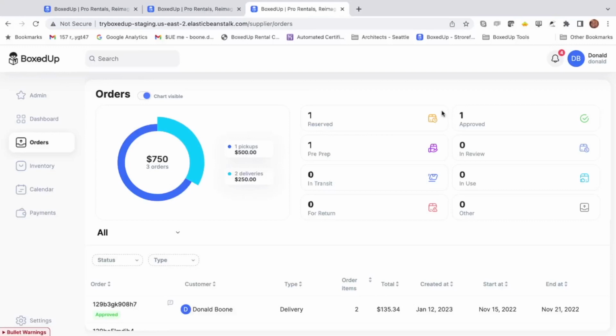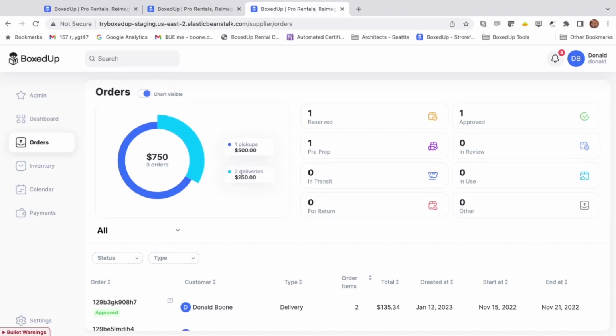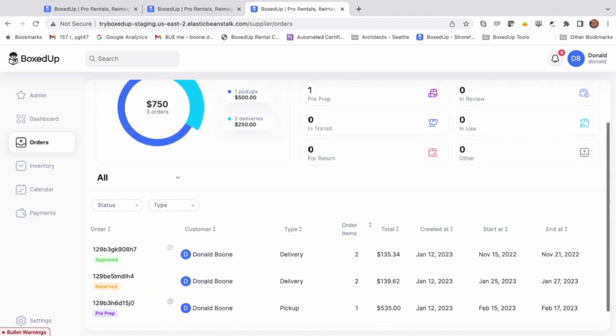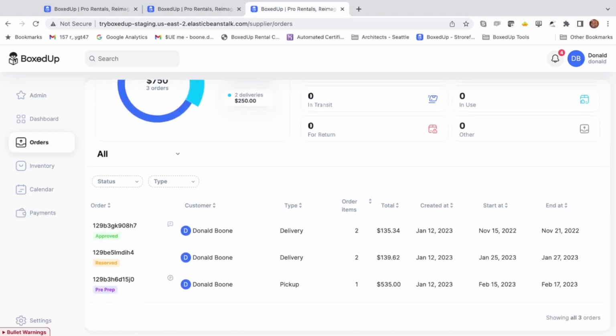First thing that you'll notice is a dashboard that is attempting to highlight things that are important to you, the number of orders that are in each different state. You'll also see a chart that's going to break down percentage of orders that are pickup versus those that are deliveries. You can see we've got 2 deliveries and 1 pickup here. And if we scroll down, we'll see our list of orders, when they were created, when they start, in the different states.